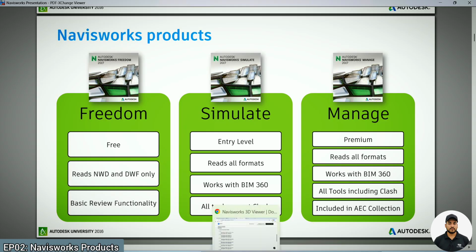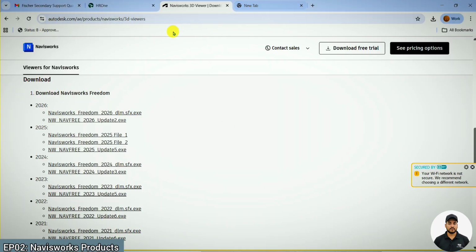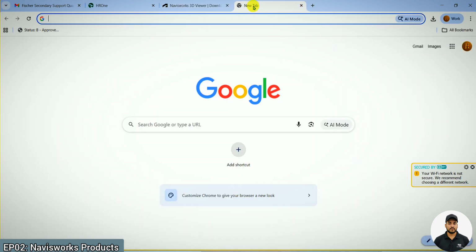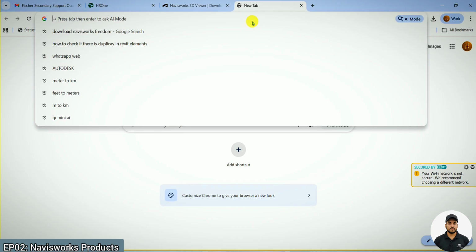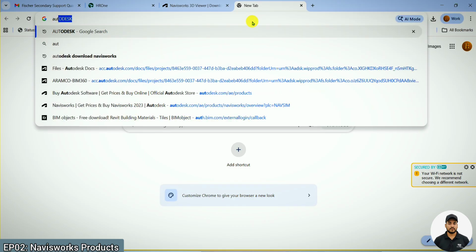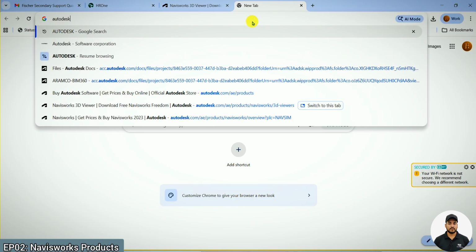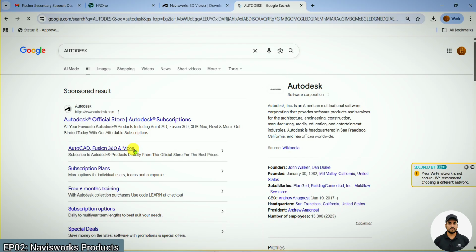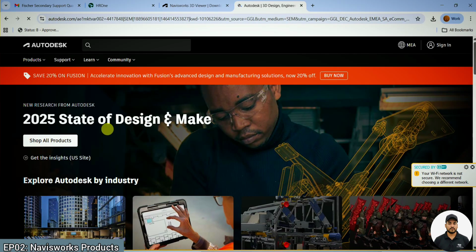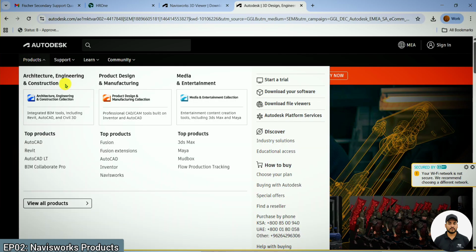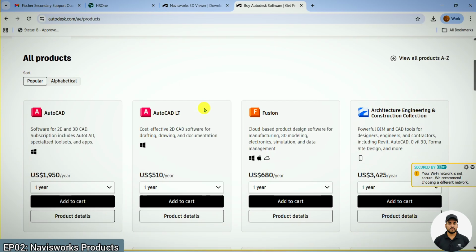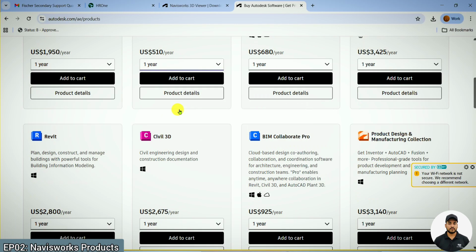To download Navisworks Freedom, I will be adding those links in the description. You can check out the description of this video. And if you want to download Autodesk Navisworks Manage, you simply have to go to the Autodesk website. Then you search for the product. All the Autodesk products will be available there. You can click on the product, then click on shop all products, and all of the products will be available there.